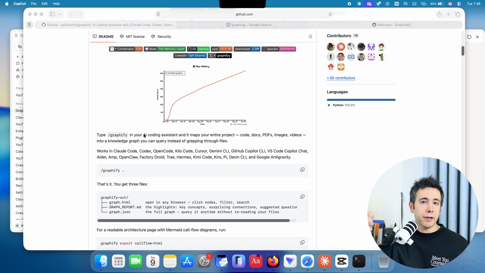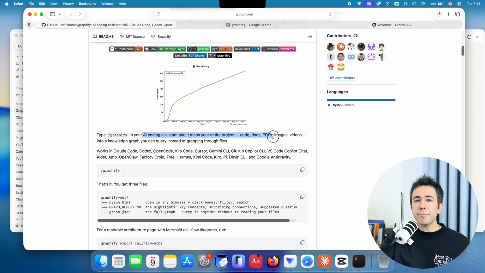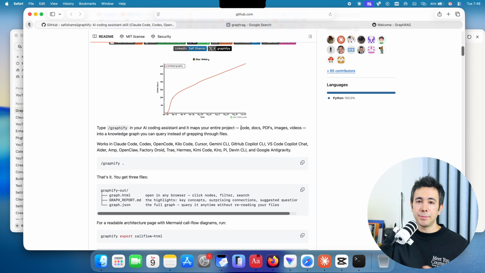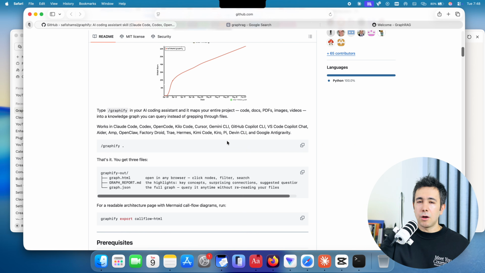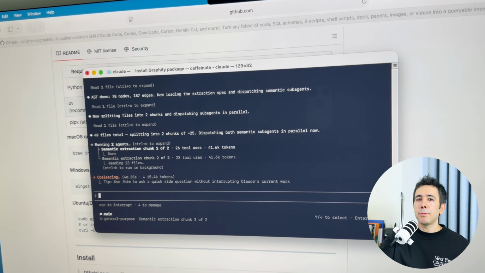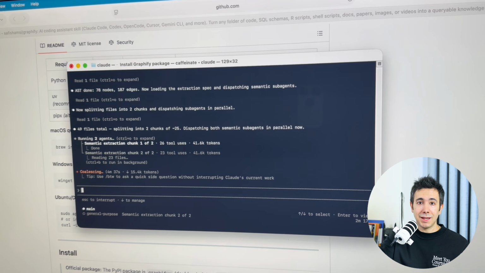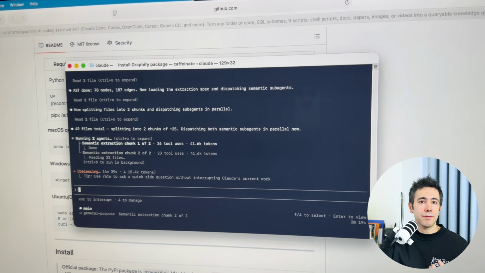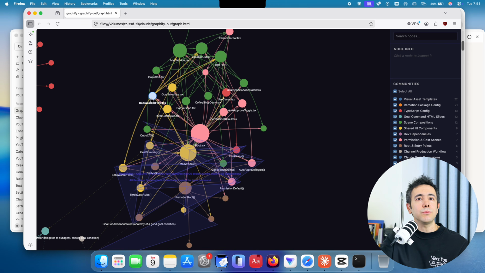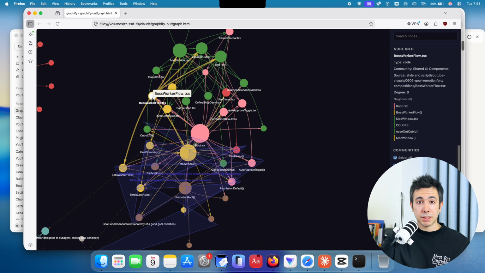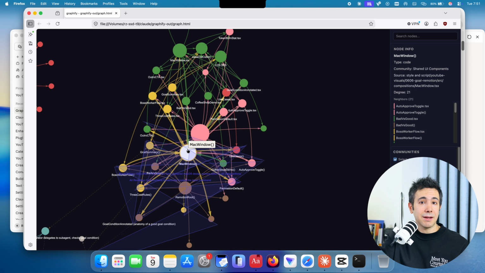What it does is let your AI coding assistant, it doesn't have to be Claude, but that's what we're using today, map your entire project into a knowledge graph you can query instead of grepping your files. Code, docs, PDFs, images, videos, all of it. So we point Graphify at any repo we want and it builds out a knowledge graph like the one on the screen.